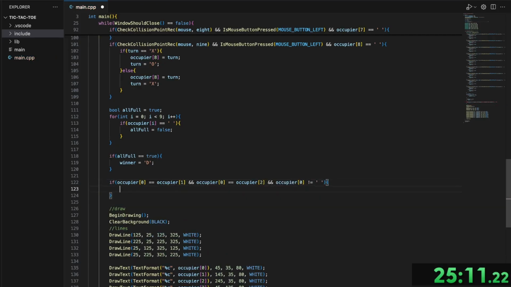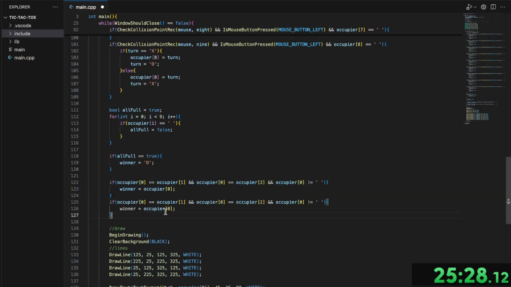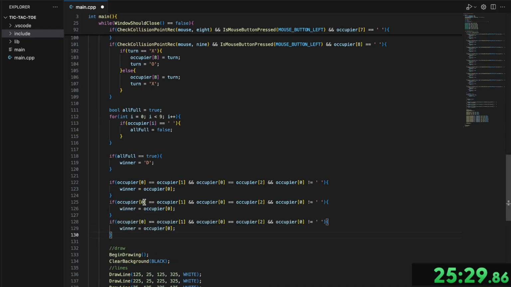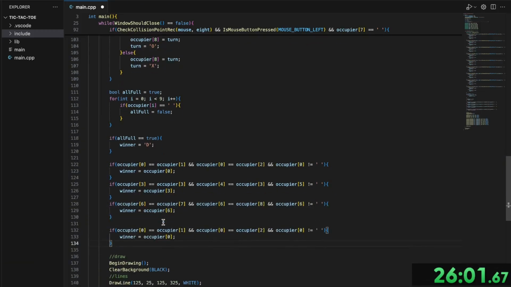Alright, this should work. Then we set the winner to occupier of 0, which will in this case be 1. Alright, now we can copy this, do it a couple more times, and just make it for every single line and column. Okay, these are all of the lines, now do the columns.